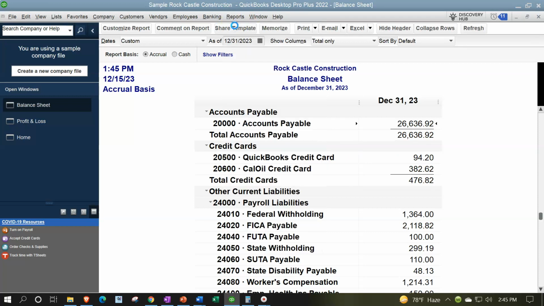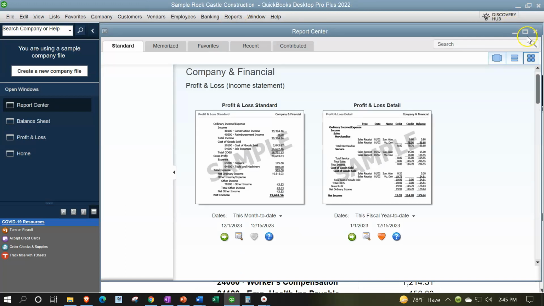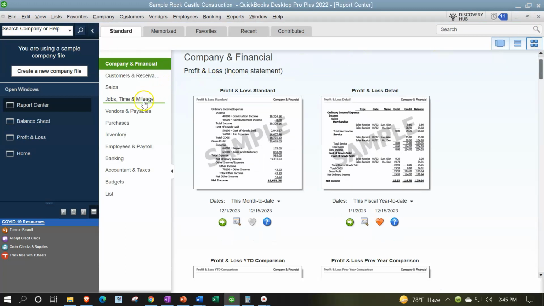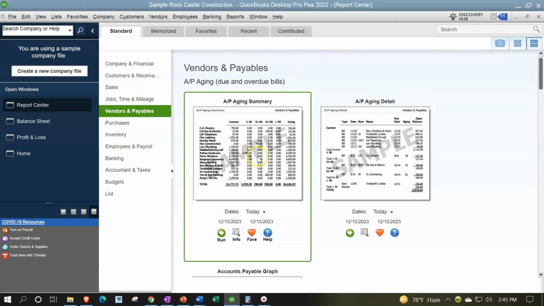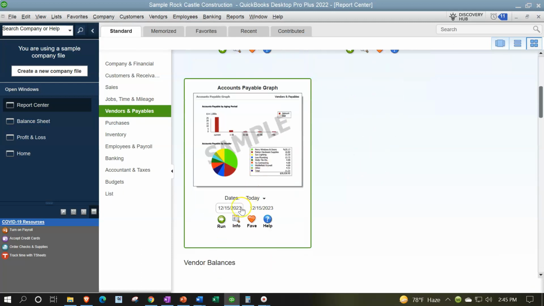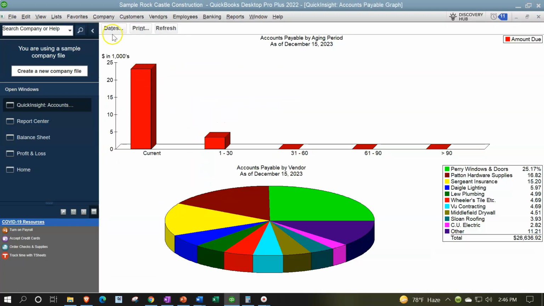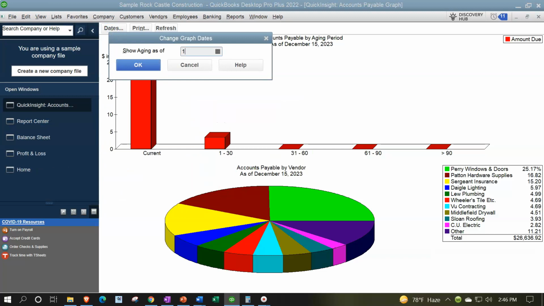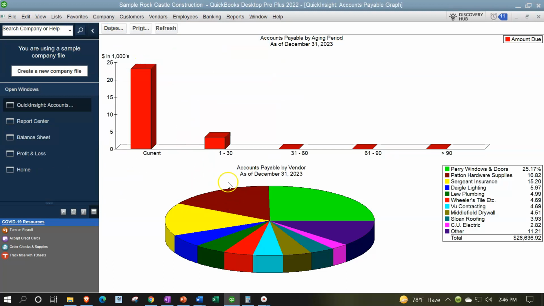Let's take a look at the report center. Going to maximize the report center. We're in the vendors and payables on the left-hand side. We looked at in a prior presentation the accounts payable graph. Let's run it again. The accounts payable graph, dates up top, 12/31/23. We got our pie chart down below, and we've got our aging up above. The pie chart, however, quite restricted.